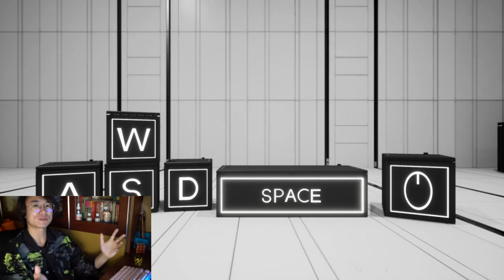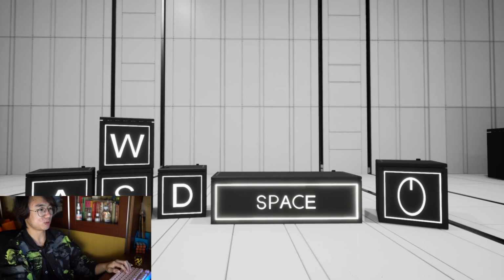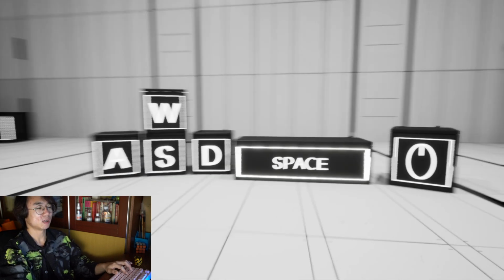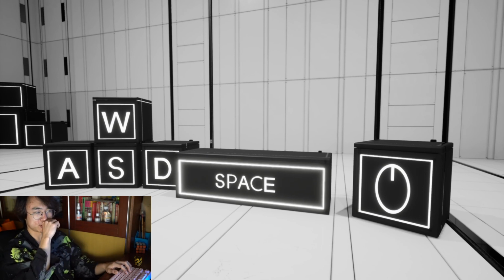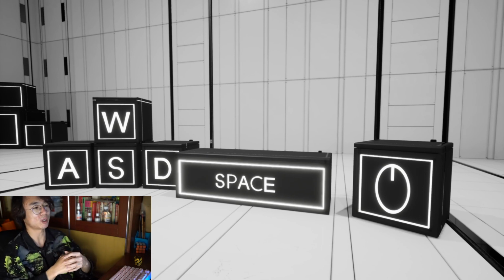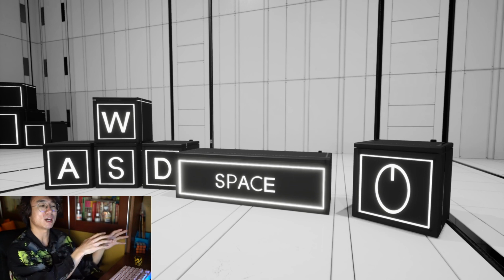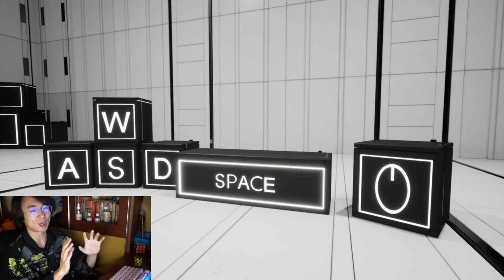At the very beginning, you can see some storage boxes with operation tutorials on them, and they tell you how to move, jump, and use the mouse to change your perspective. I prefer this way of conveying how to play the game. I don't like the way where there is an animation or video with an arrow showing you this button is used for blah blah blah, and that button is used for blah blah blah. I don't like that way.